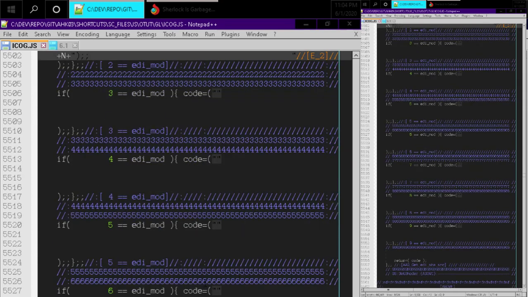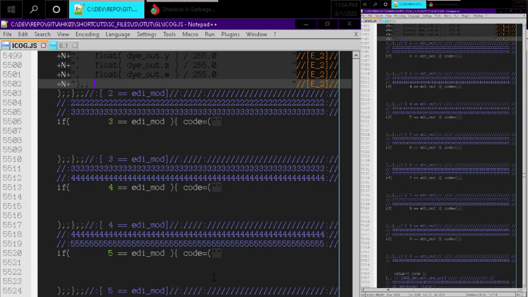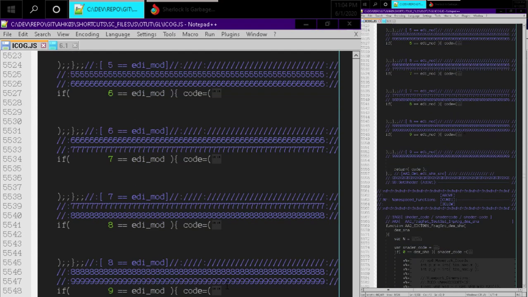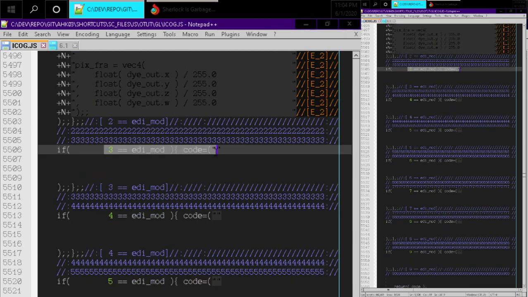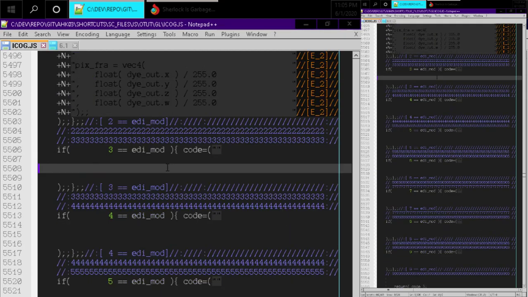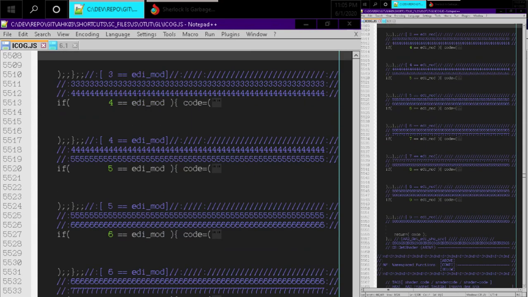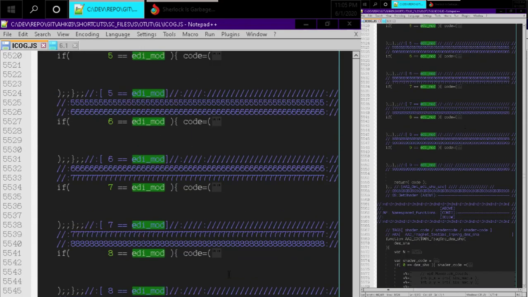Yeah, so then we got some empty slots, and these are for the different editors that do not exist yet, right? So the shader code for editor 3 does not exist, but we have the slot for where that code would go. Editor 4 does not exist, etc. All the way up to 9.